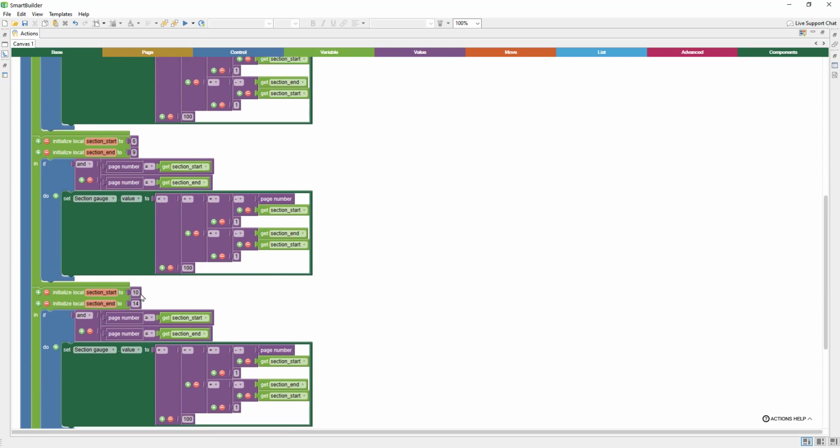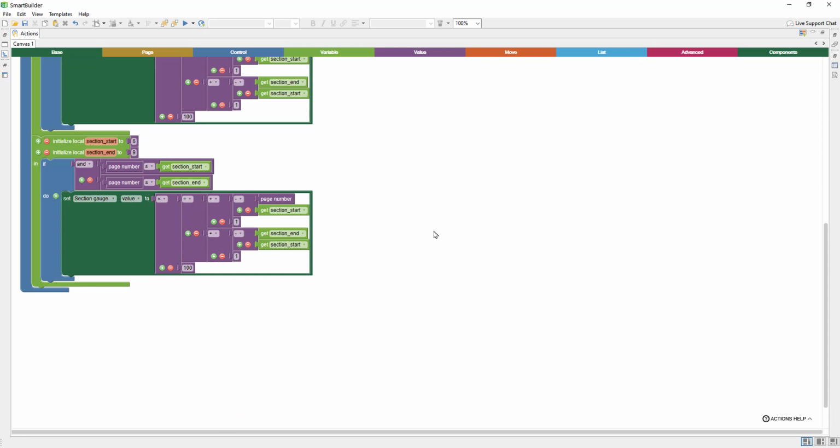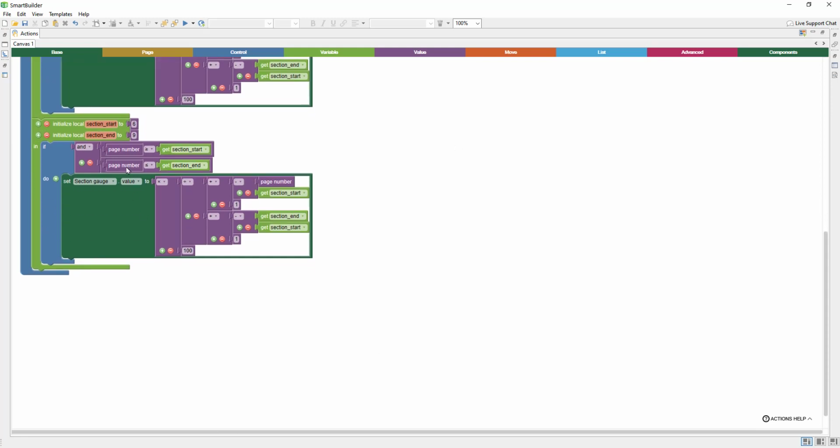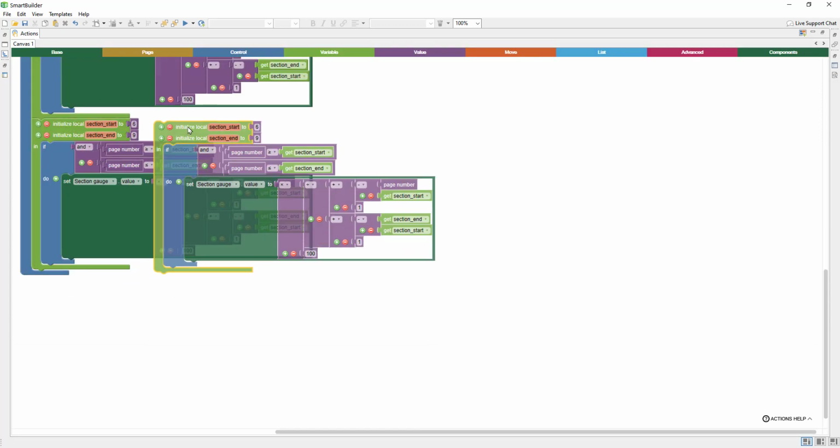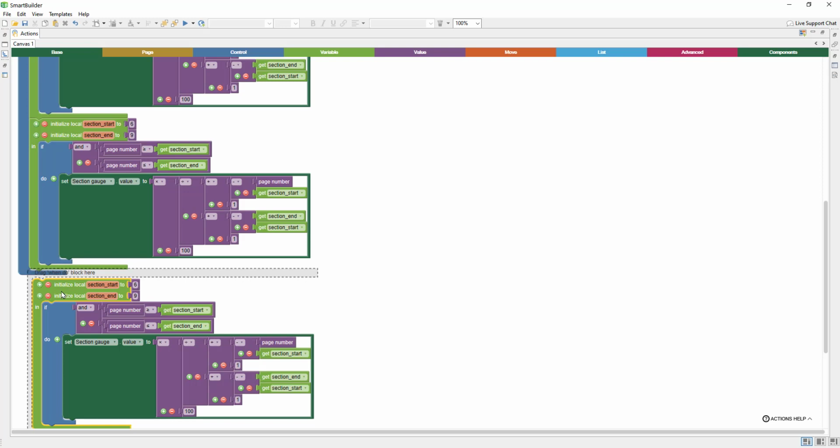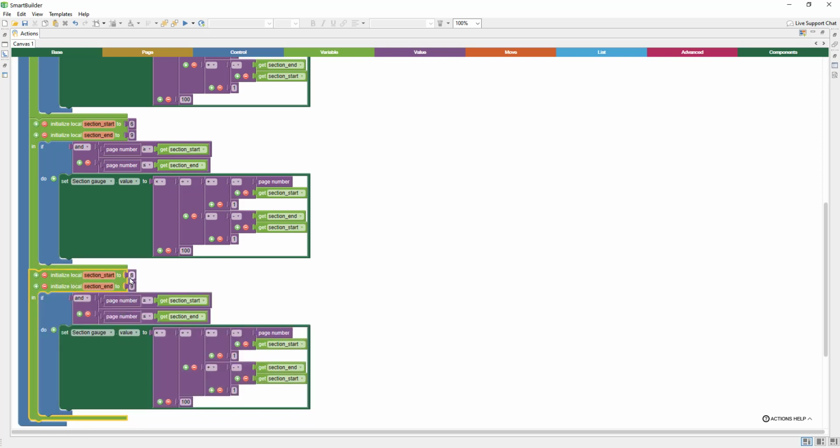But let's say we wanted to add a section from 10 to 14. So I'll just remove that for now. And if we wanted to add in a new section from 10 to 14, we can just duplicate this whole segment, place it right below, and then just update this. So 10 through 14. And now that will work. And that will work for any number of sections and any number of pages.